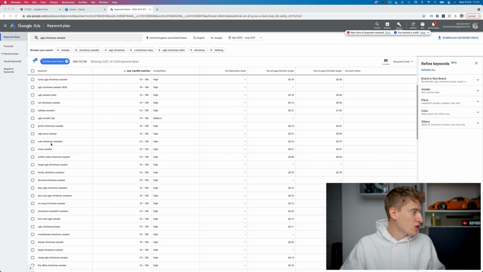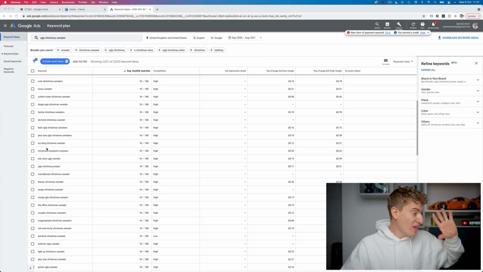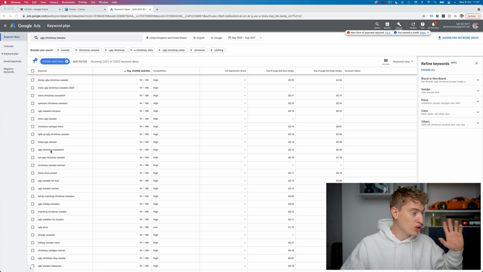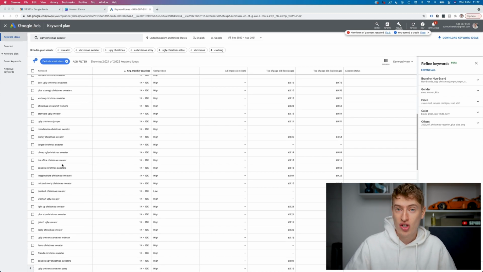You've also got tons and tons of keywords with 1,000 to 10,000 searches per month. So many, it's insane. It just scrolls on forever and ever. And 10,000 searches a month is still a lot of searches every single month.